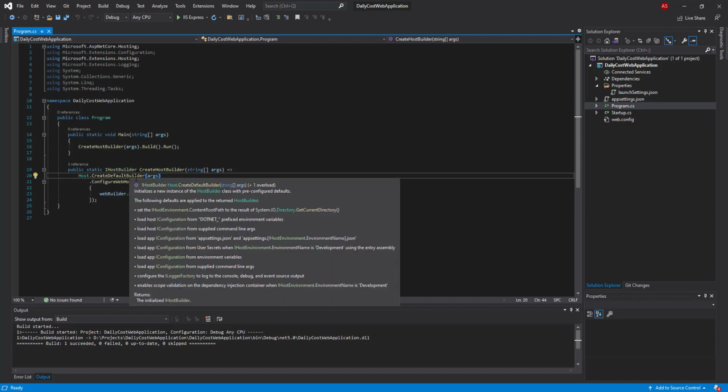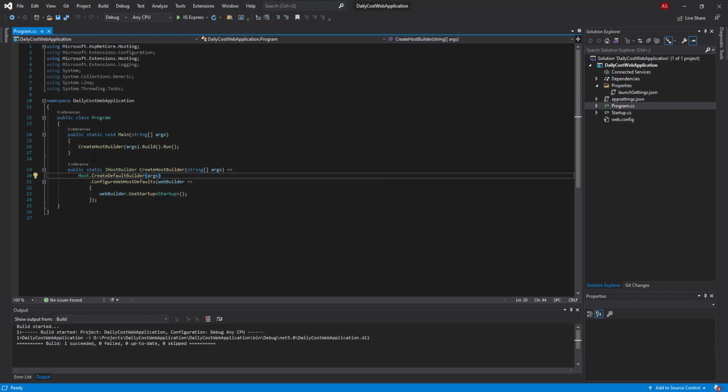And as you can see, CreateDefaultBuilder has another method, which is ConfigureWebHostDefaults, and with a lambda expression the web builder option will call a Startup class. We discuss the Startup class in detail later.